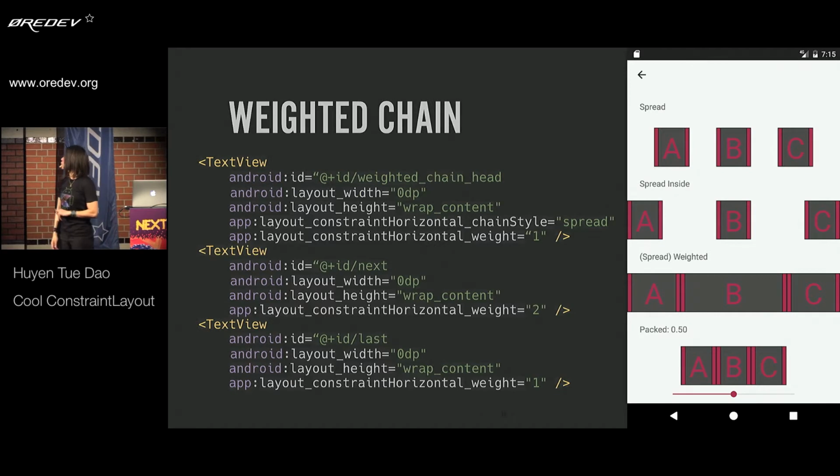If I wanted to do a weighted chain, again, at least one of the constituent views has to have match constraint, so that's 0 dp. And now I can see each one of these actually has a weight so that I can distribute that space. And that's what I get in that third chain where I'm distributing that space, and so the B view, kind of greedy, is taking up most of the space in the chain.